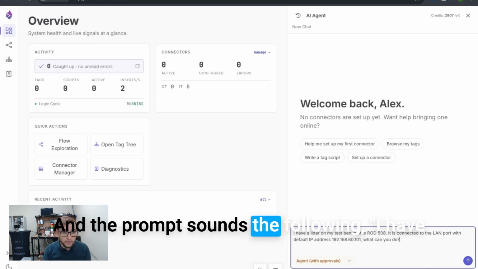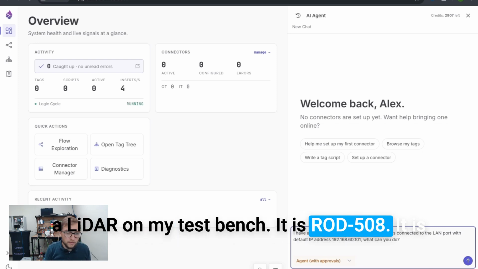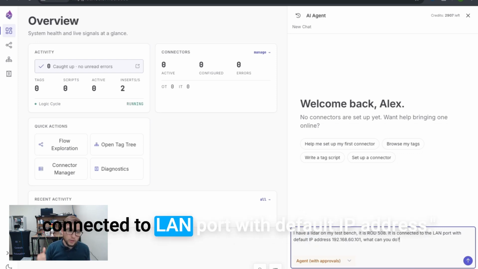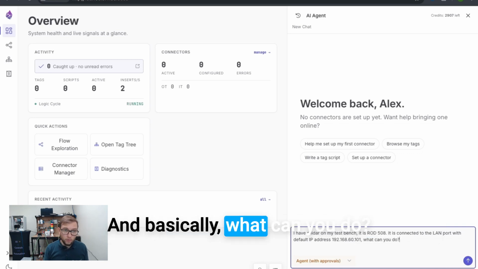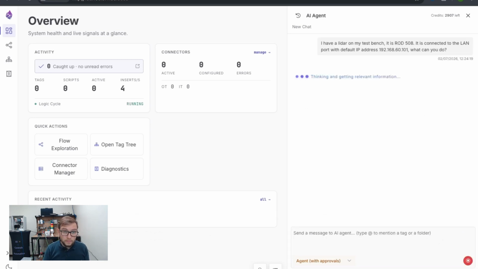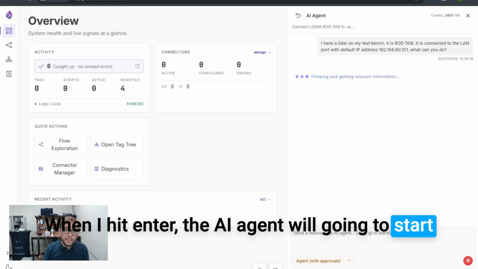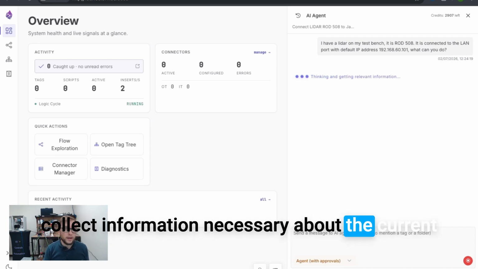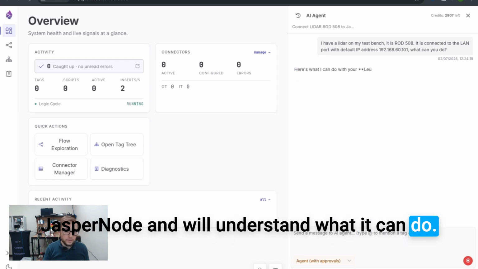And the prompt sounds the following. I have a LiDAR on my test bench. It is ROD 508. It is connected to a LAN port with default IP address. And basically, what can you do? When I hit enter, the AI agent is going to start collecting the necessary information about the current JasperNode and will understand what it can do.